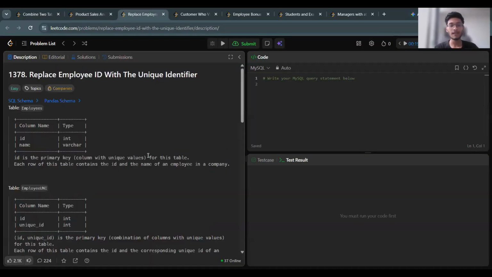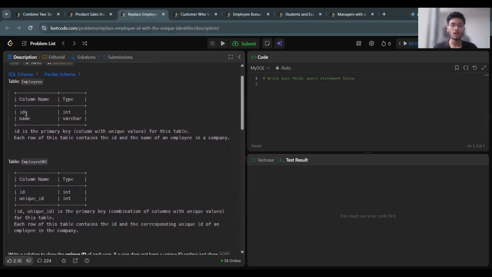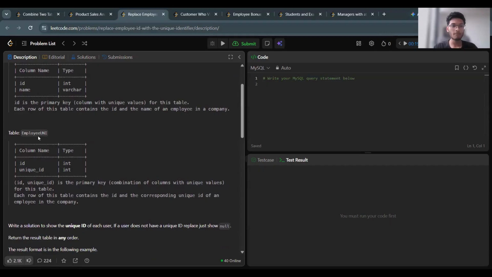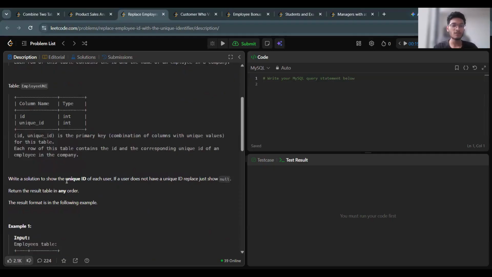That is replace employee ID with the unique identifier. Okay. So what the question says. So we have a table employees with column ID and the name where ID is the primary key. Then we have another table employee unique where the ID comma unique ID both together combination is the primary key. Each row of this table contains the ID and the corresponding unique ID of an employee in the company. We have to write a solution to show the unique ID of each user. If a user does not have unique ID, just show null. Okay. Return the result table in any order.